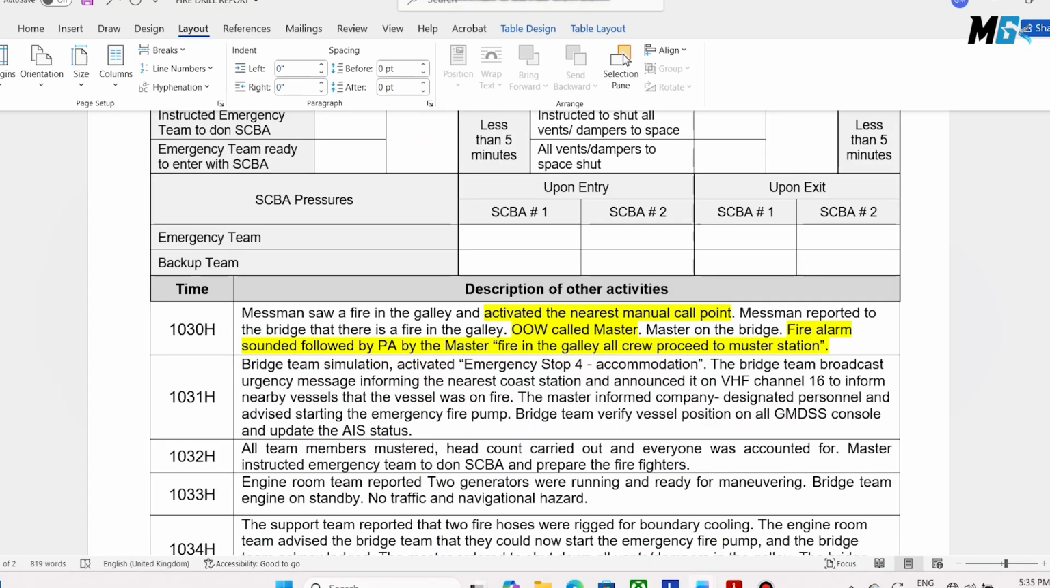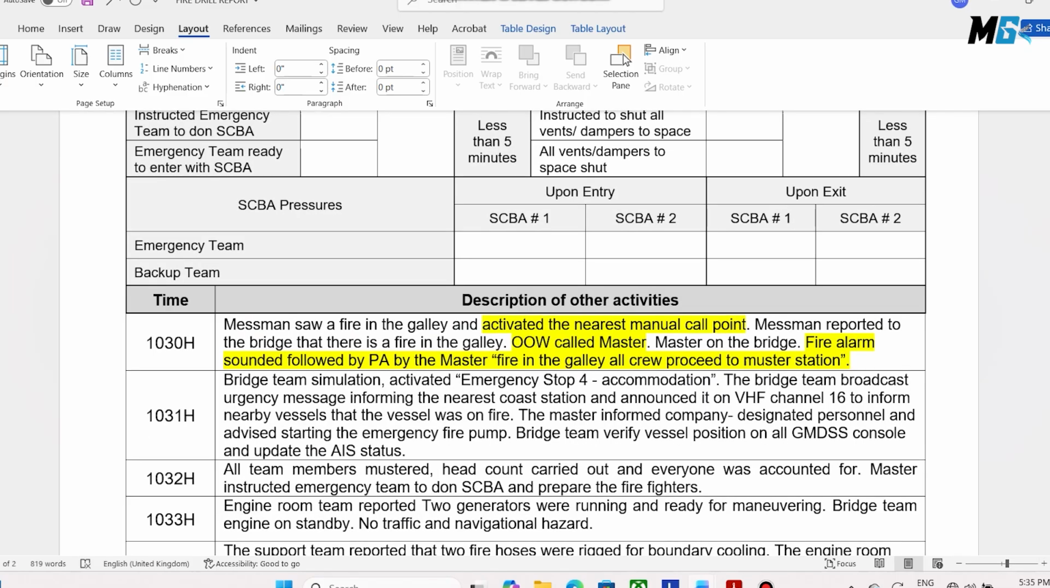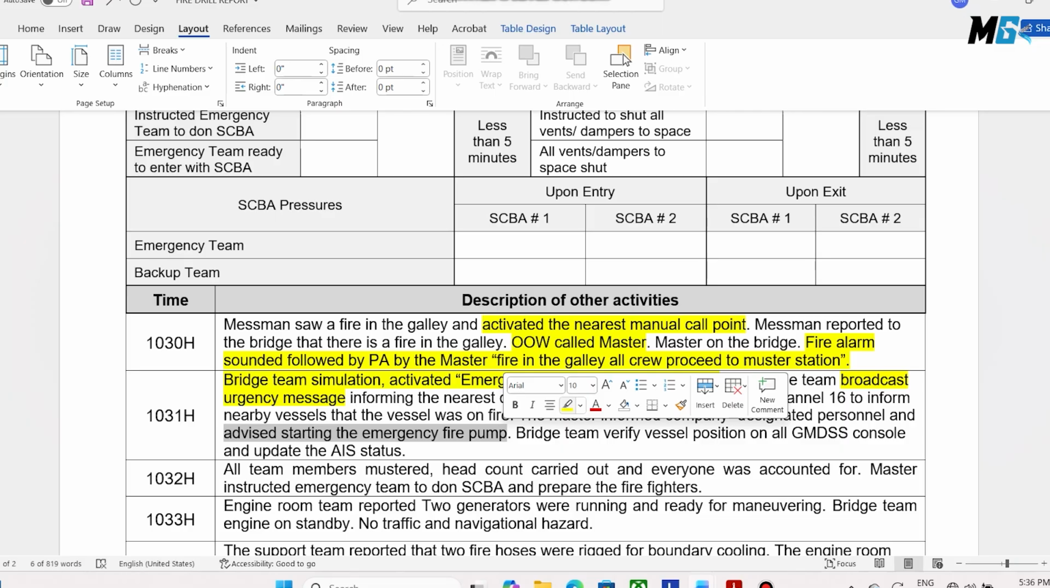Next, at 10:31 hours, bridge team simulation. Activated the emergency stop number 4 accommodation. The bridge team broadcast urgency message informing the nearest coast station and announced it on VHF channel 16 to inform nearby vessels that the vessel was on fire. The master informed company designated personnel and advised starting the emergency fire pump. Bridge team verify vessel position on all GMDSS consoles and update the EAA status. We just highlight activated emergency stop 4, broadcast urgency message, advise starting the emergency fire pump.